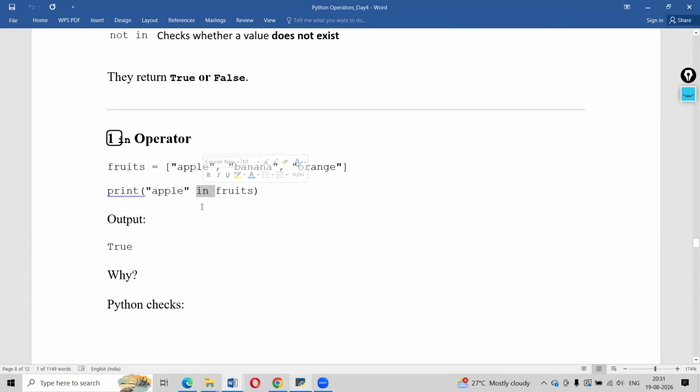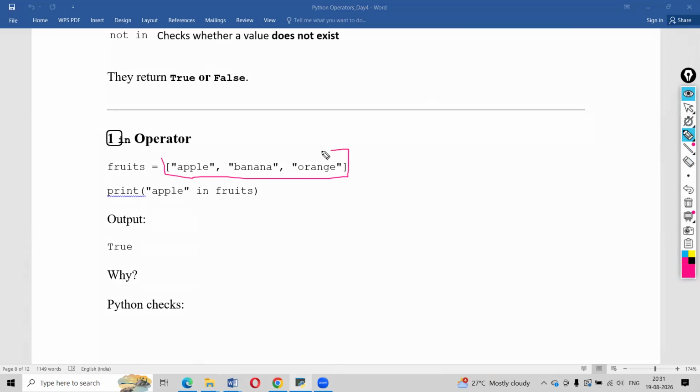See, this is the operator. It will go and check in this list. So apple is there, right? Apple is there, which means this apple word is available in the list. That means the output is true. So this is the in operator.